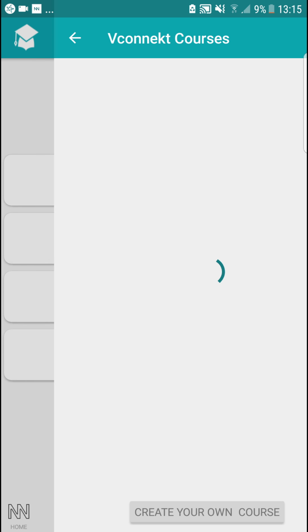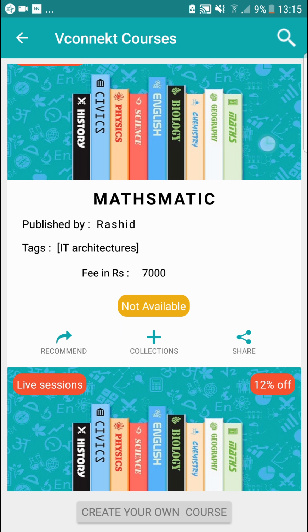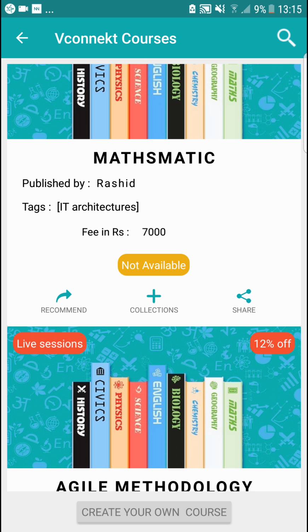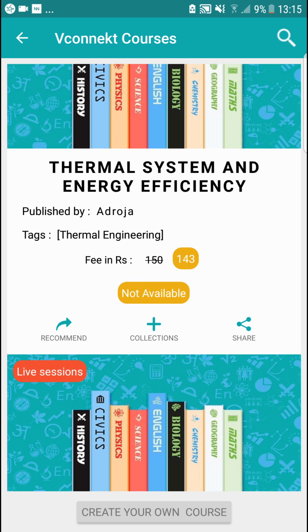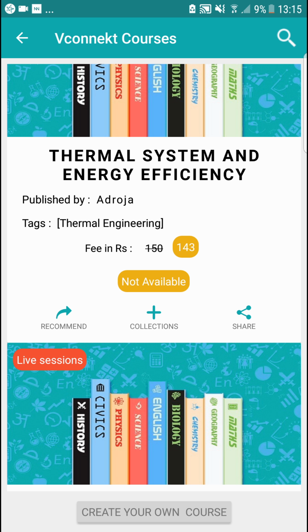On the top left you also have Vconnect courses. Here you see all the courses which have been published by Vconnect experts. There are two types of courses. The courses which have live sessions will run between two dates. You can only enroll in these courses until the start date has passed. After that, it will not be available to enroll.